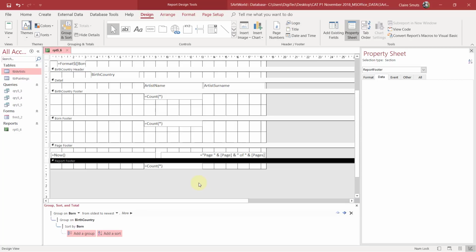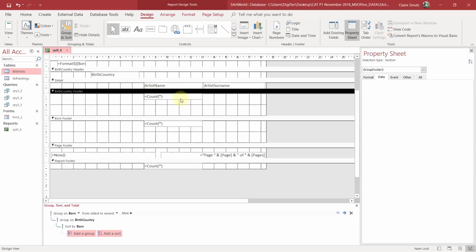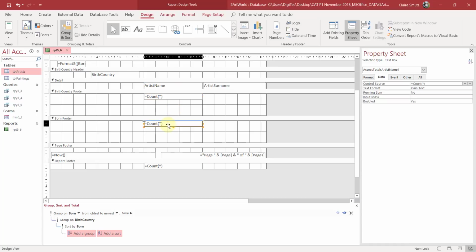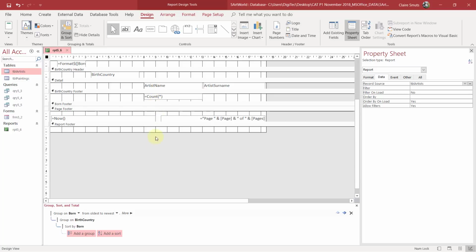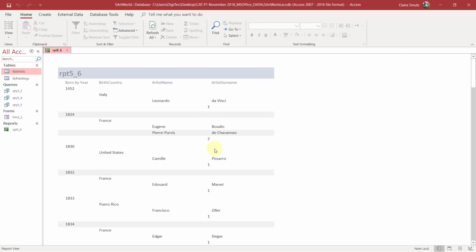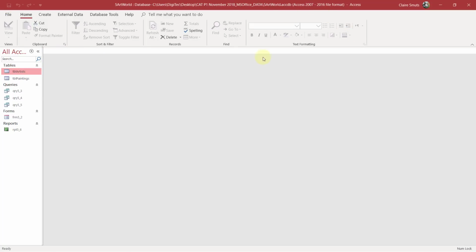But if you know for a fact that it should be in birth country's footer, then please take it away from the rest and maybe just actually take this whole section away. And then that way you can be a bit safer and you can be sure of your mark. Okay, but in the end, you get the same end result. All right, and that is Access. So save and close your report.